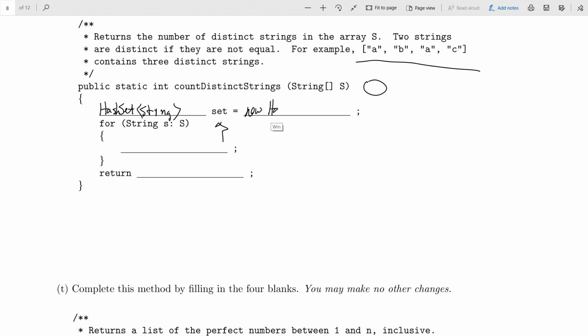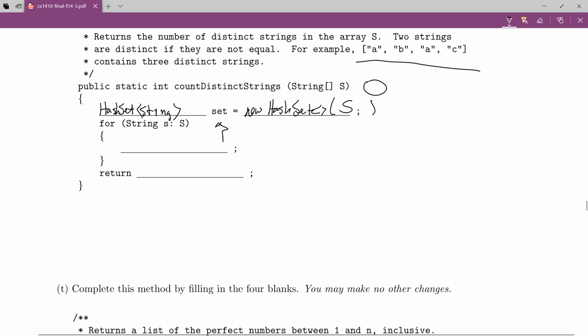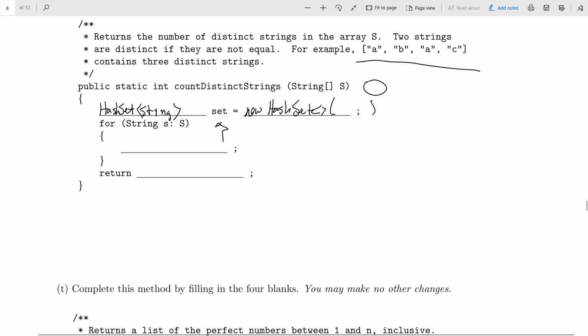And how are we going to construct this thing? What do we pass as a parameter to the constructor? This is expecting you to know a constructor that you may not know, by the way. Because that's the problem with using old exams. It turns out that you can pass an array into the hash set, and it'll just add all the elements to the hash set. No, I take that back. That'll work with some things, but not with arrays. Okay, we create an empty hash set. Now what do we do?